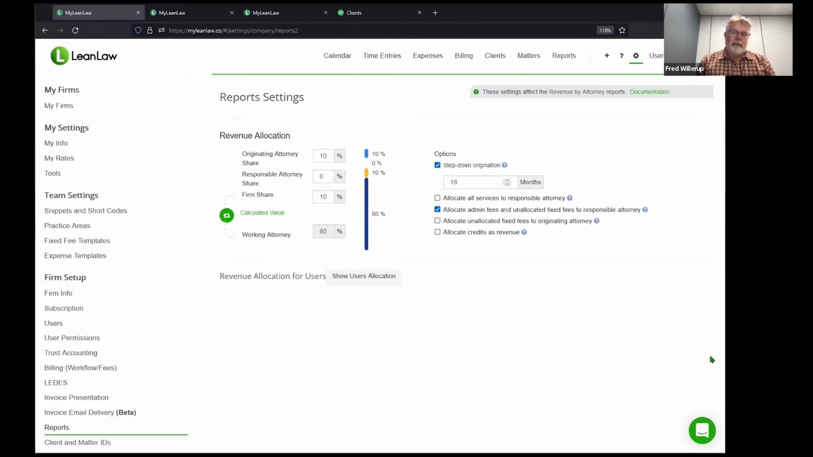This is fine as a default, but many of you want to override these percentages at a matter level. So it might be that for certain clients or matters, you have maybe 20% origination as an arrangement, or 0%, or you split the origination. In that case, the difference comes out of the working attorney percentage, because that's the calculated value. So let's say we add 20% under a matter for origination. Now there's only 70% left for the working attorney for that matter when we split the collections. So that's how it worked.